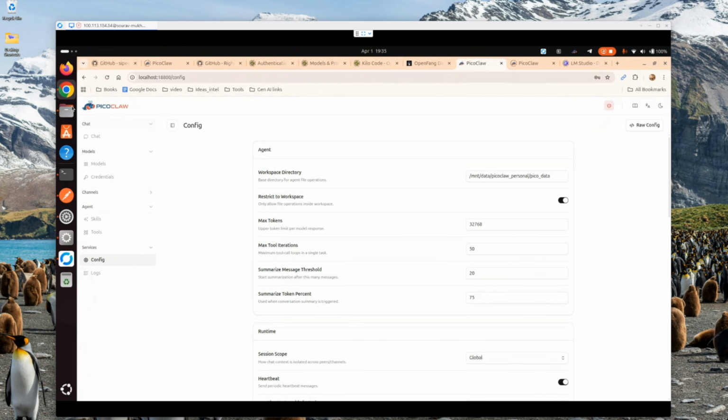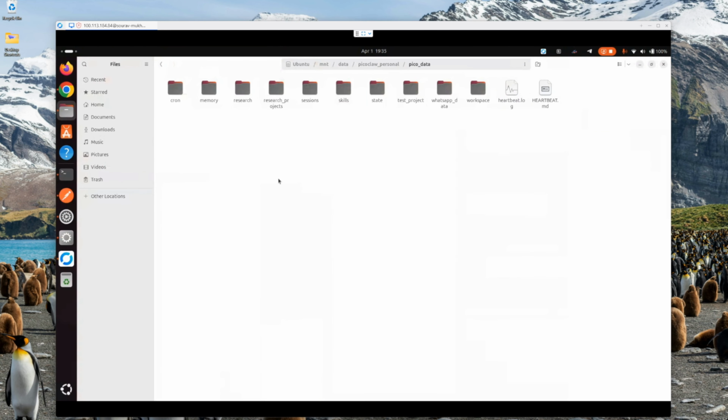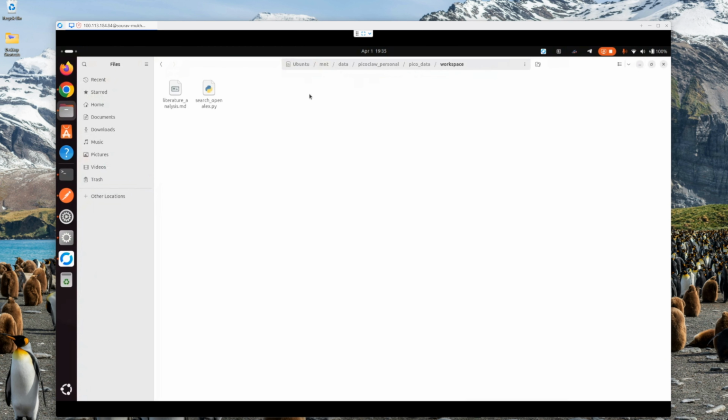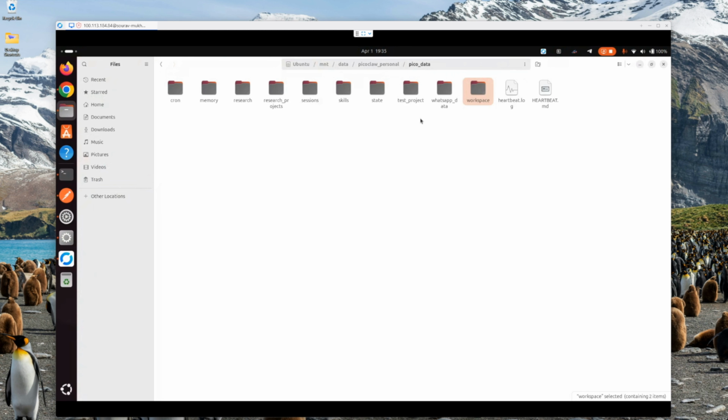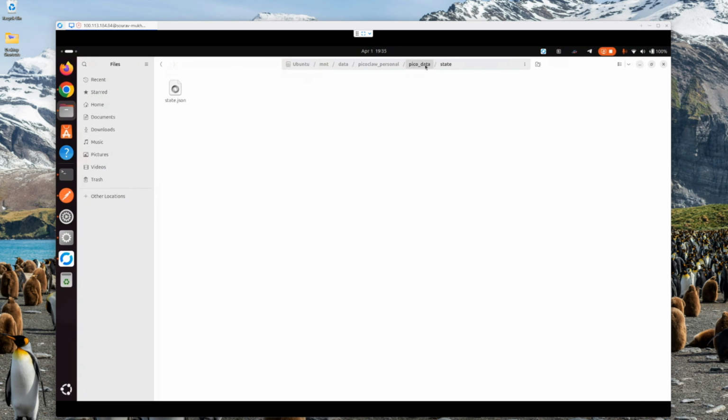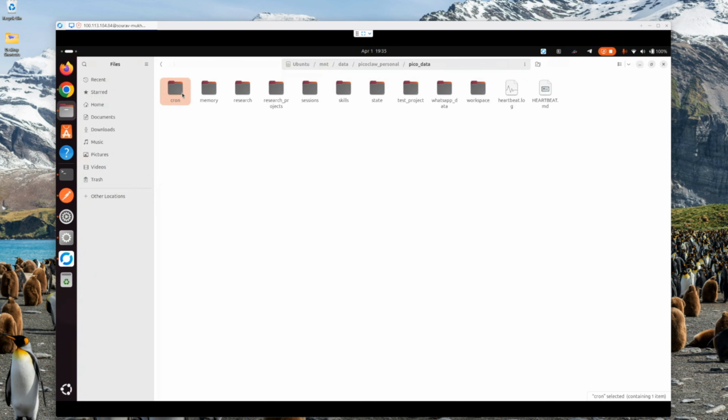One of the things that makes Openclaw or Picoclaw or any of these variants very different is the soul and everything, right? If you open this up, you would see in the workspace itself it has literature analysis.md, search OpenAlex. These are all things that it created while talking with me, and it has a memory as well. The memory folder is created every day based on our discussions, and there's a state. Cron should be empty because I haven't put in any cron or anything.